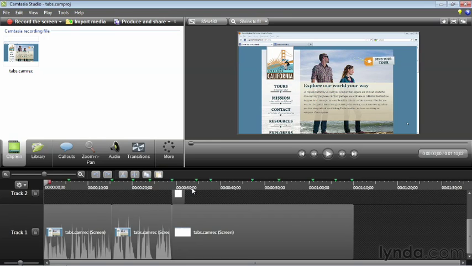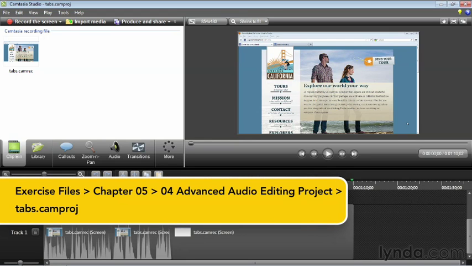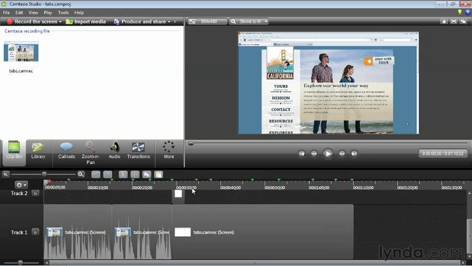Now that we've seen a lot of the basic techniques for editing audio and editing our files in general, let's go ahead and pull that together and do some advanced techniques on our tabs.camproj file. In this case, I've gone ahead and added a bunch of markers to a bunch of different edit points. One of the things that you'll likely run into when you're editing your screen recordings is you'll find individual gaps that will need to be closed up.